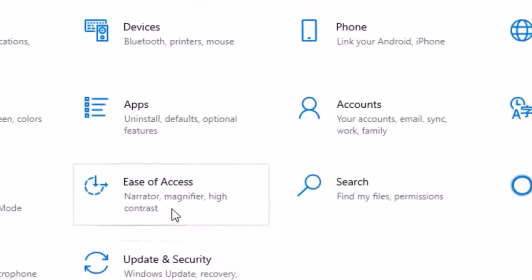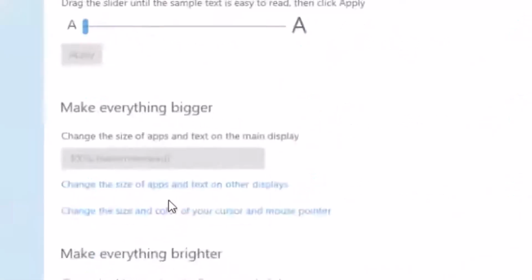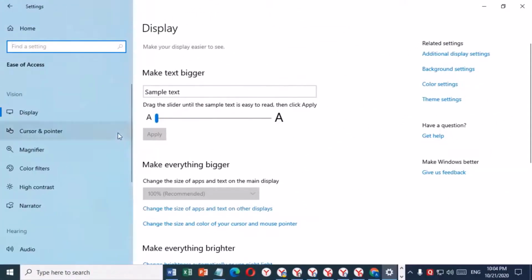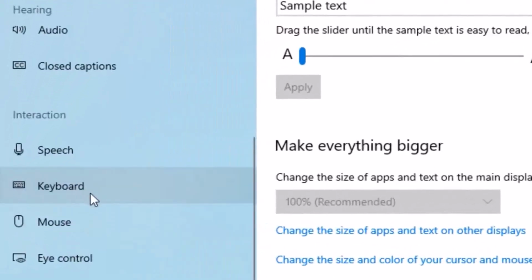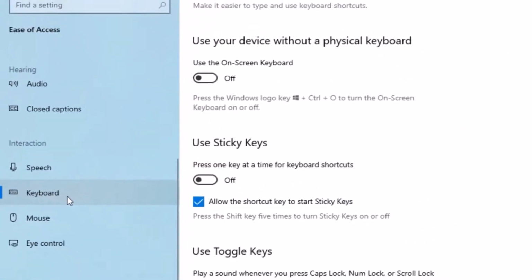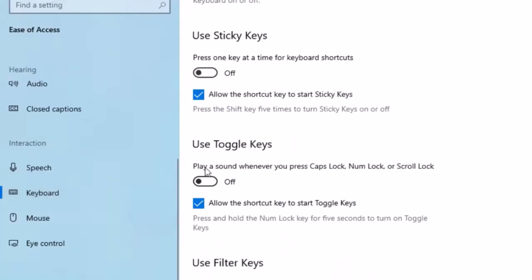After that, click on Settings. Then click on Ease of Access, and in the left panel, click on Keyboard. After this, you will see the option Use Toggle Keys. Play a sound whenever you press Caps Lock, Num Lock and Scroll Lock.